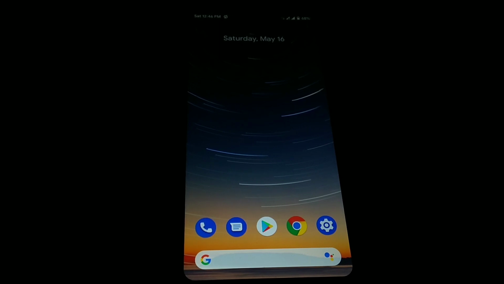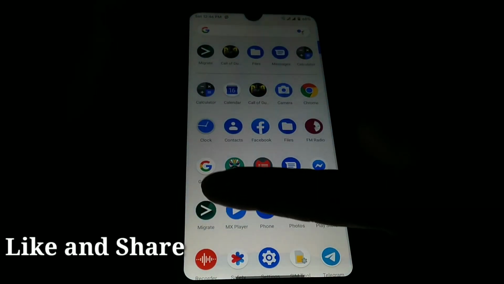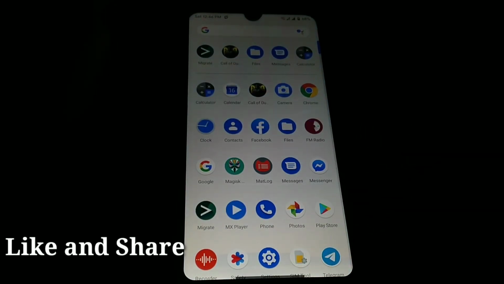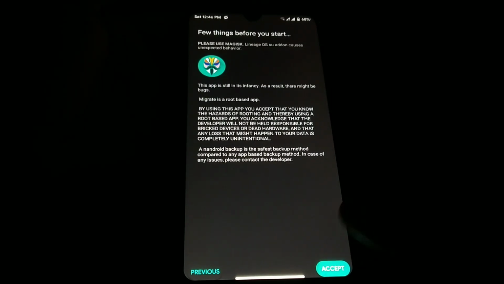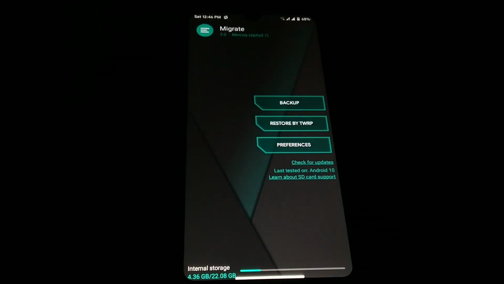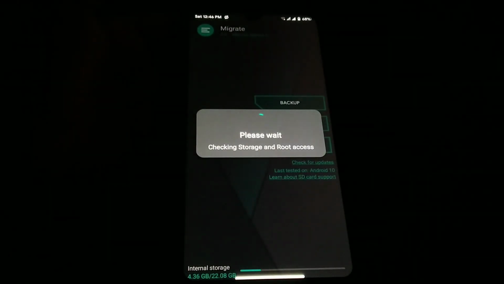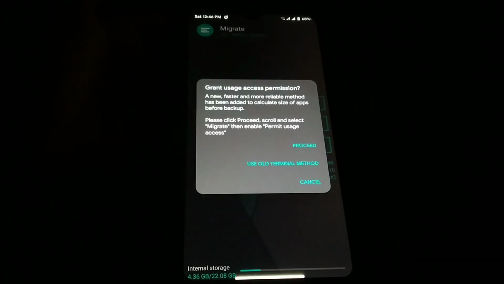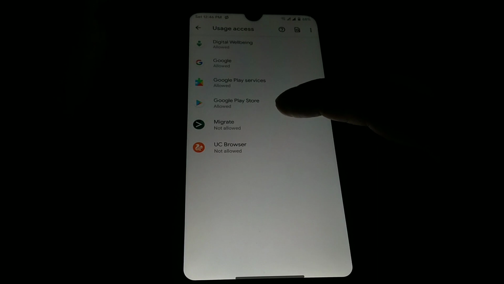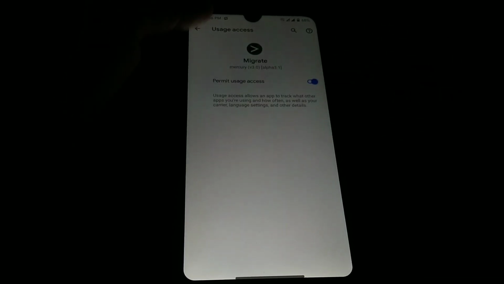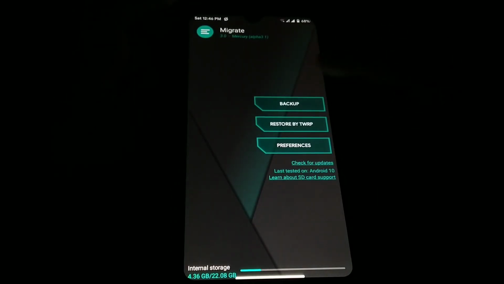Show you how you can take backup of your apps and app data using the Migrate application. You guys can see here the Migrate application. Let me open this. Just give all permission and then go to backup, and your device must be rooted for that. Grant root permission and proceed, and provide permission and get back, and now again go to backup.